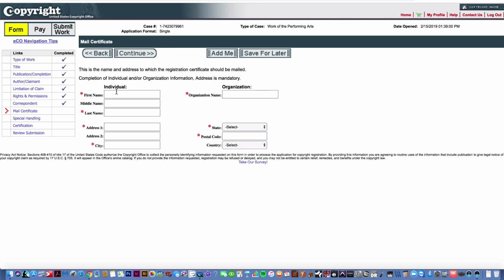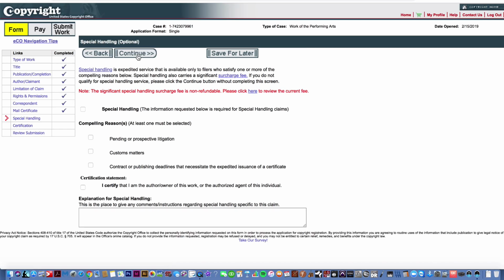The next page provides the address to where the registration certificate should be mailed. Again, that should go directly to you. Similar to before, this is the expedited page. Read carefully. Once you've done that, click Continue.